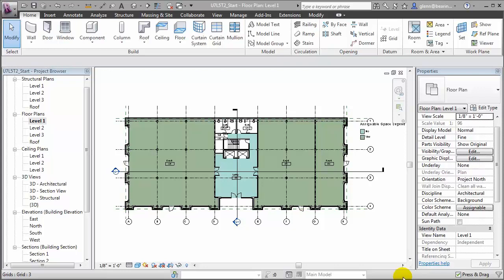Most of the elements that we'd like to track are components, which makes it easy to assign tracking parameters to them. We can create shared parameters for consistency across all our projects, add project parameters to the Revit model, and then assign these parameters to all of the model elements that we'd like to track.